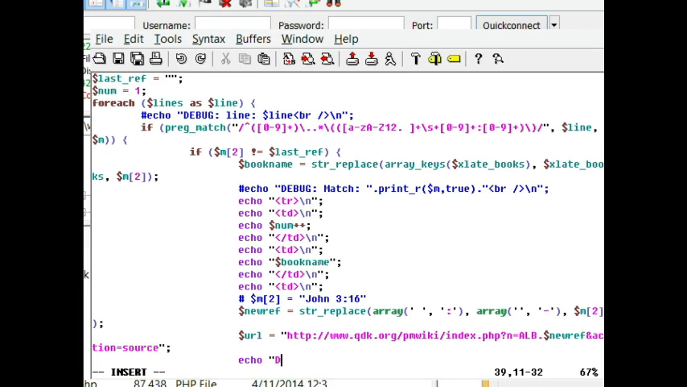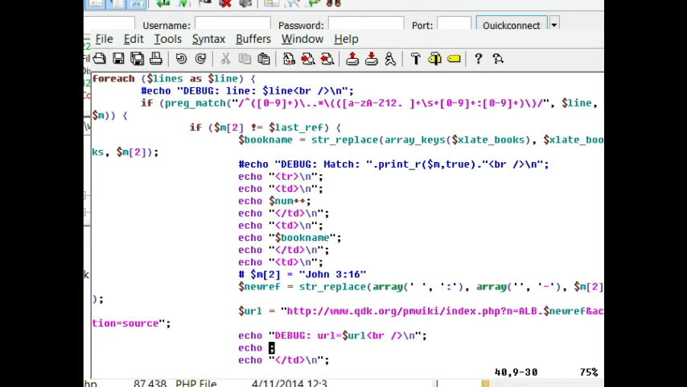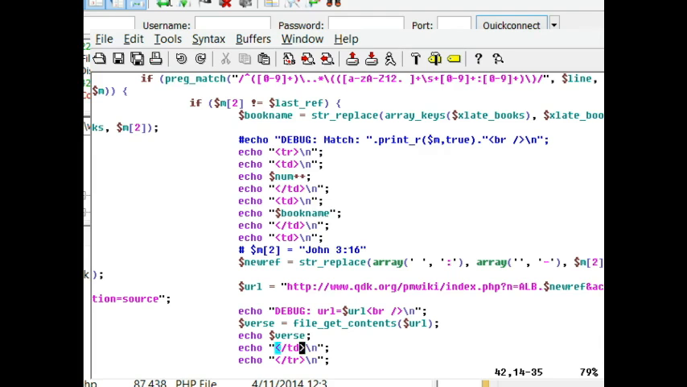Now, almost invariably when I run things like this, I find that it doesn't work the first time, so I'm just going to automatically give myself a little debug line here, a little trace statement that says URL equals $URL, and then I am going to go ahead and try doing what it is I want to do. Verse equals file_get_contents $URL, and then we're going to echo that verse. Notice we're already in between the TD up here and the closed TD down here.